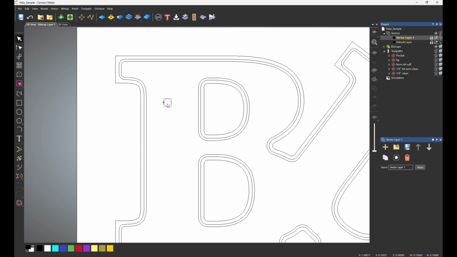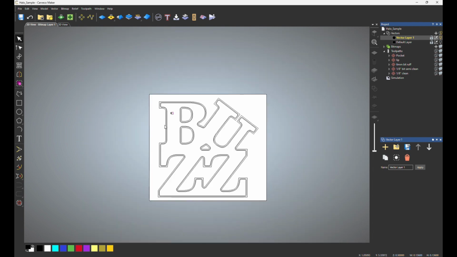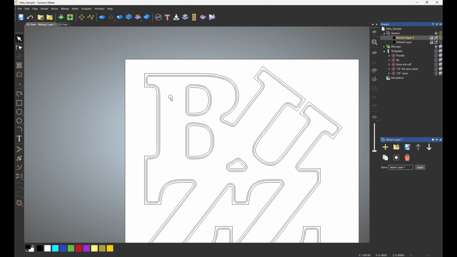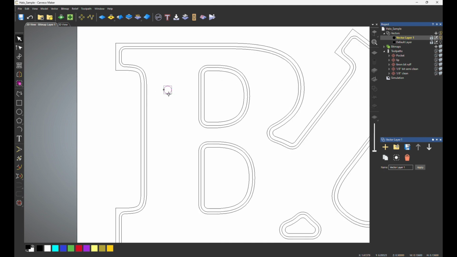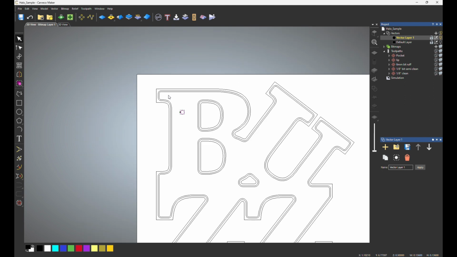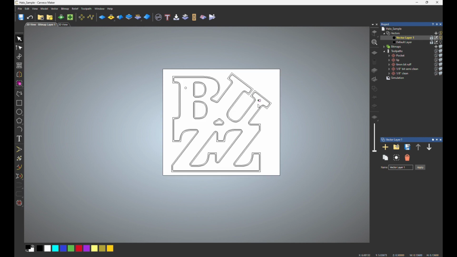Tab. So a move for something this size probably only needs a few tabs. You can hold Control when you're moving it, and it'll add another one. So select it again, hold Control, select again, hold Control.